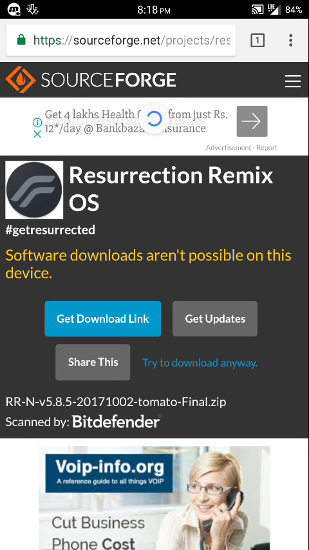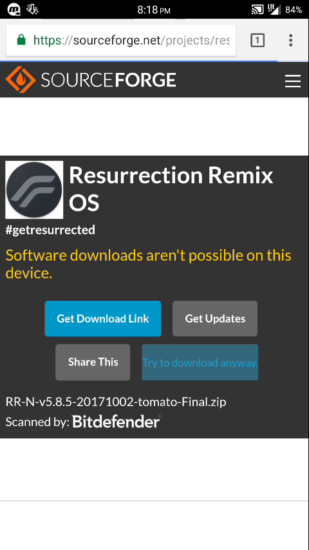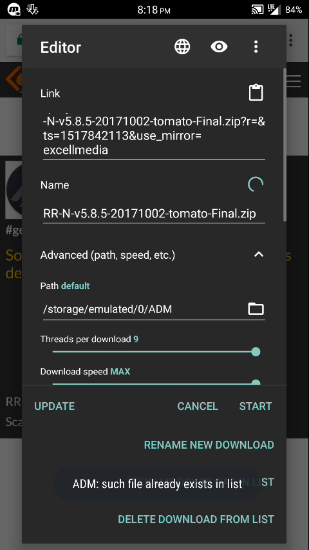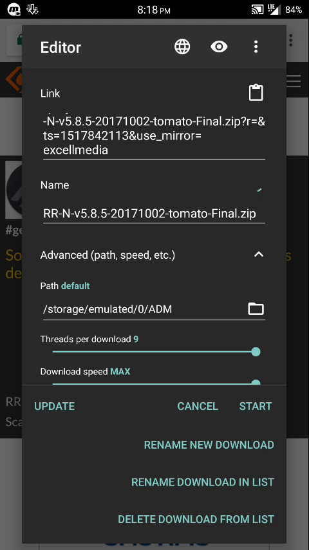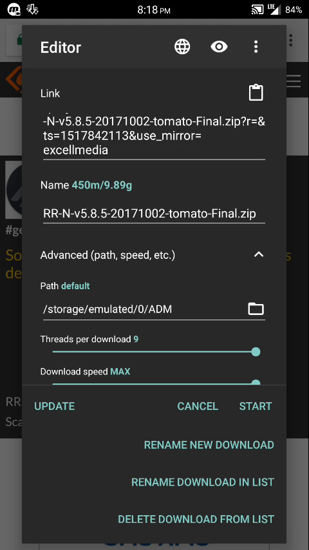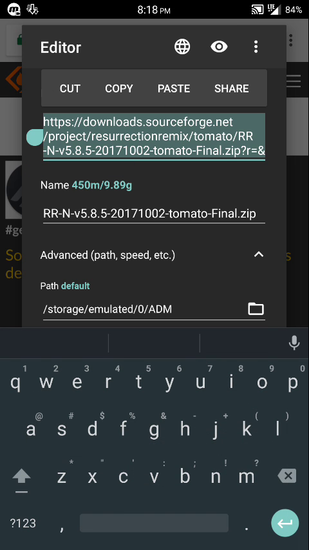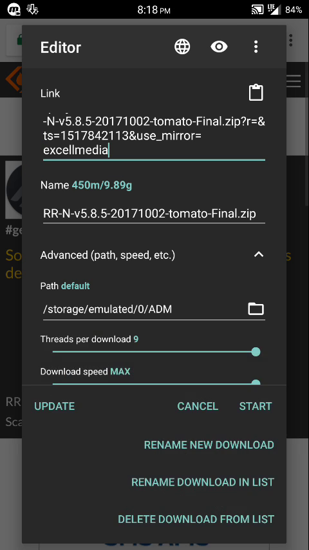In this method, let's just refresh this. It is refreshed. Now tap on the download button in your case. And this time we are going to actually copy this whole link. Need to copy it, then cancel this.